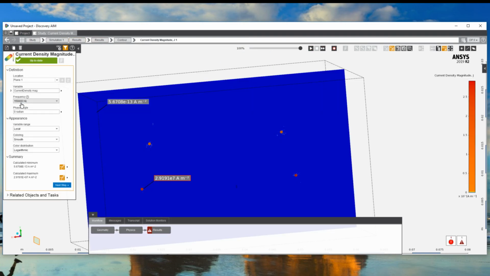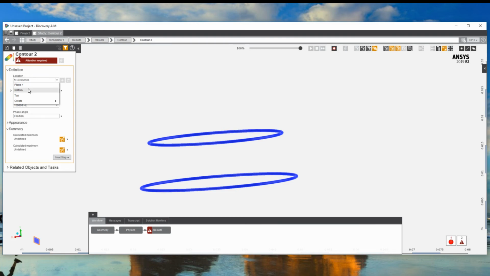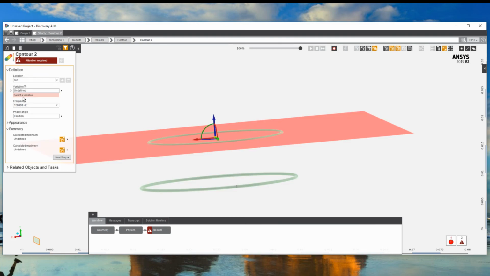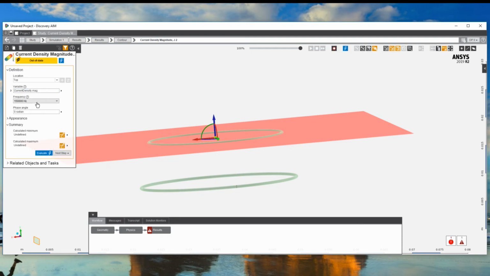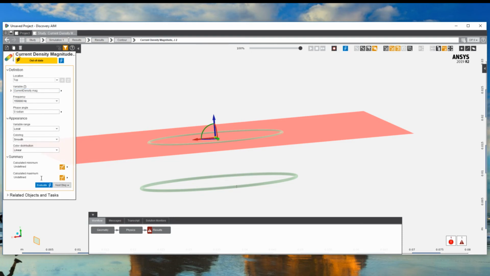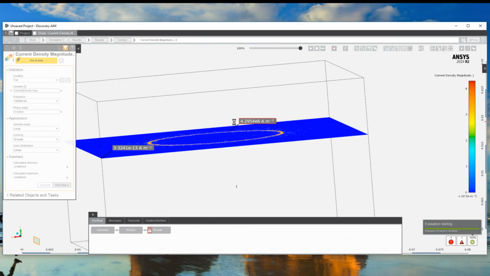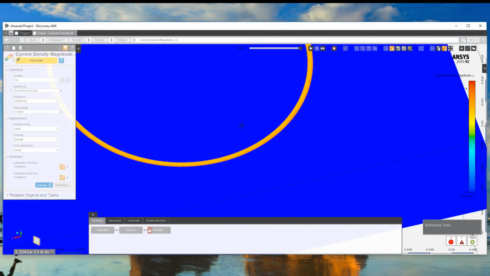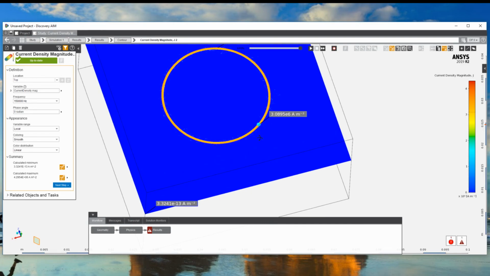So contour, we want to do something new. So let's do a top one because we are more interested in the current density for the top coil. So everything is good. Let's evaluate. Yep. Now you can see your coil is excited from the bottom coil. So and you can see the current.